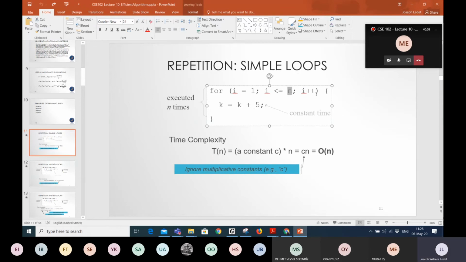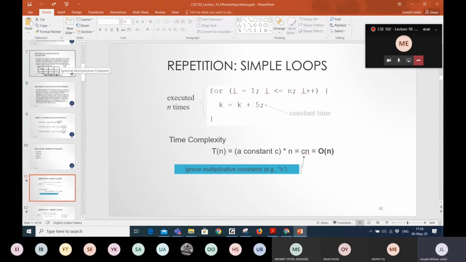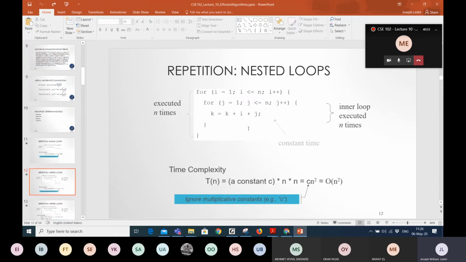Hopefully you know this is executed n times. I also hope that you would know that if we did this and this, it would be the same thing. It would also be executed n times. So here this is executed n times. So it's some constant c, whatever the amount of time this takes, times n, because we executed n times. Which means it's cn, which we ignore multiplicative constants. This is a constant. So we take c off, we ignore that, and we say this algorithm is big O of n. A loop from 1 to n is big O of n.